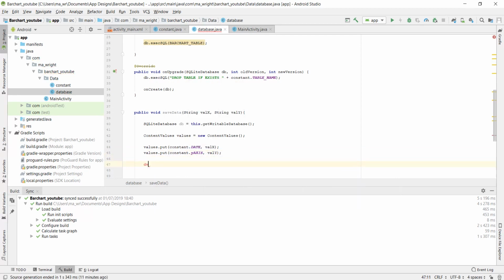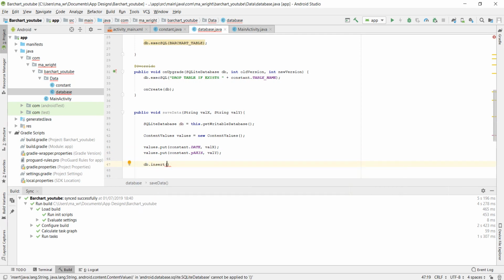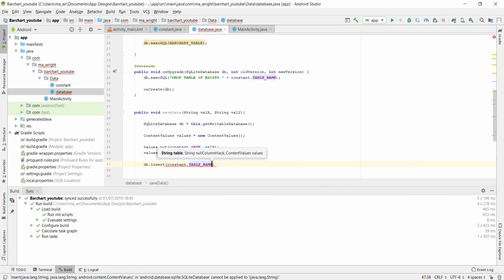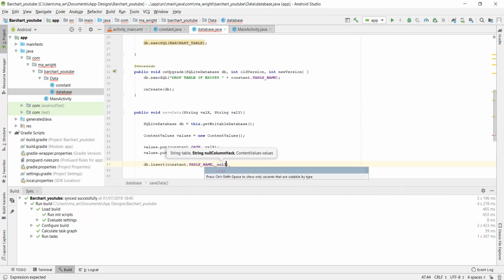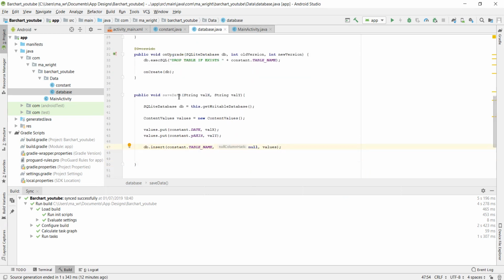And then we simply have to insert this into our database. So we say database.insert. We set it into the table name, so constants.table name, and we put in the values. So when we get to our MainActivity method, we're going to implement this method, and we're going to specify what the x is and what the y is, and then the database is going to save the x value into the date column and the y value into the y-axis column.